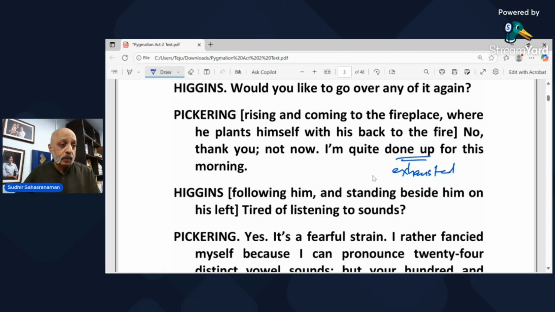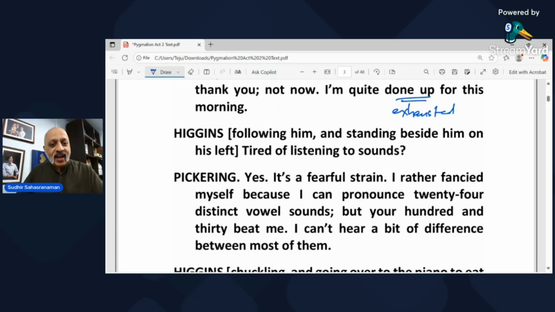So Pickering moves to the fireplace. It suggests that he needs warmth. It suggests that he needs a moment of rest. It also means that while scientific study may be quite fascinating even for Pickering, it's also very draining. It's also very tiresome, right? So Pickering represents our kind of normal human response, that while we are curious, our curiosity also has certain limits. Higgins says, "Tired of listening to sounds?" So it's in a very teasing kind of tone, that listening to sounds is natural and exciting for him, not tiring. So he's saying, you are tired of something like this.